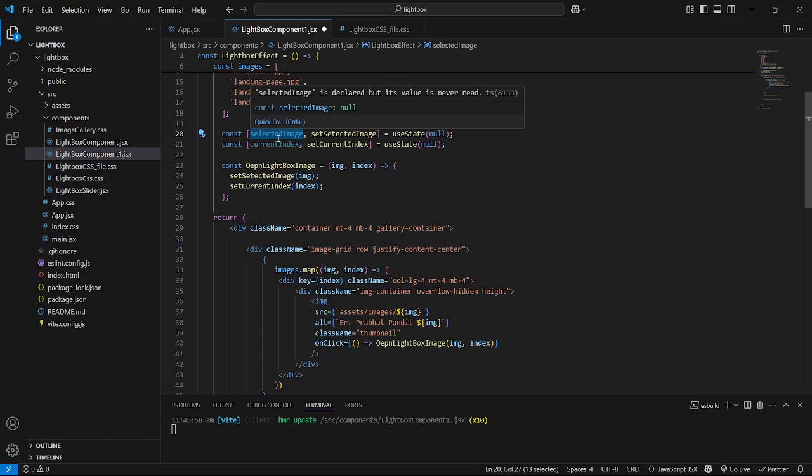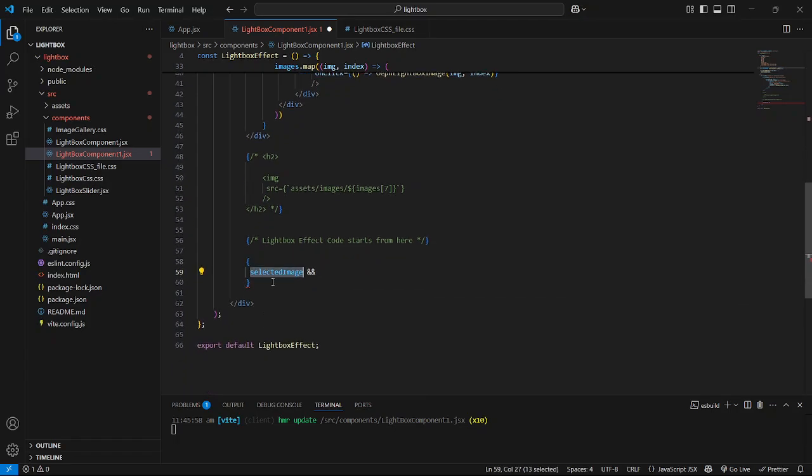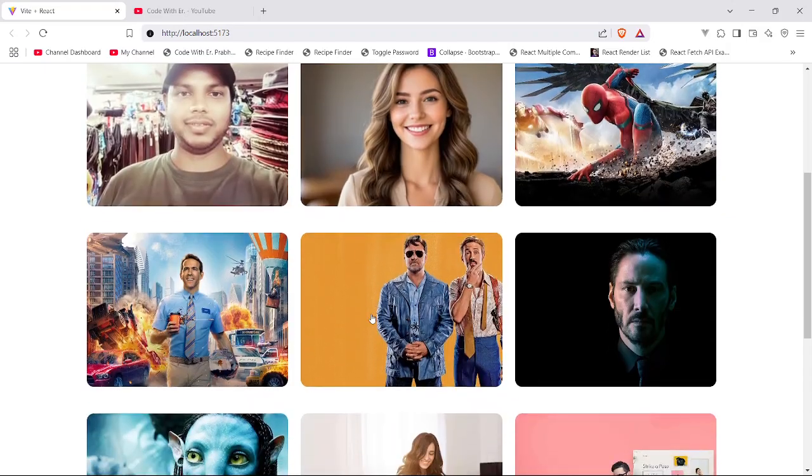Just copy this from here, and below this, inside the open and closing curly braces, I am going to define React conditional rendering. If this selected image is defined, then only we will show the Lightbox. This will be set every time the user clicks on any of the images.